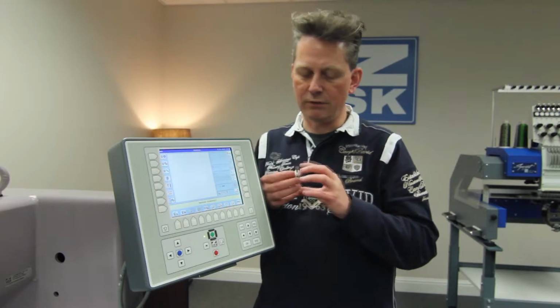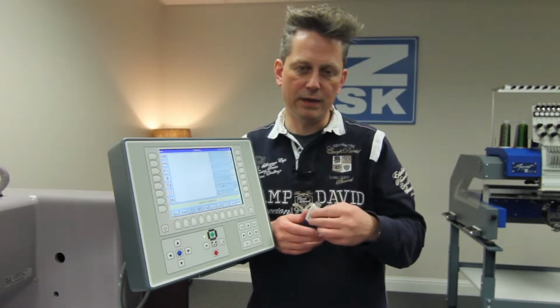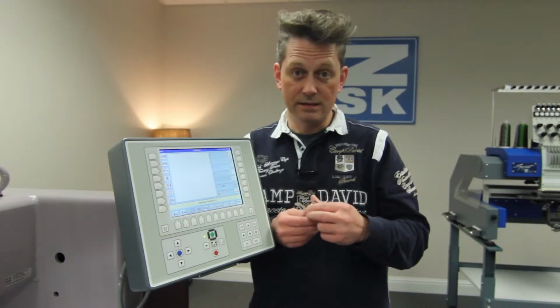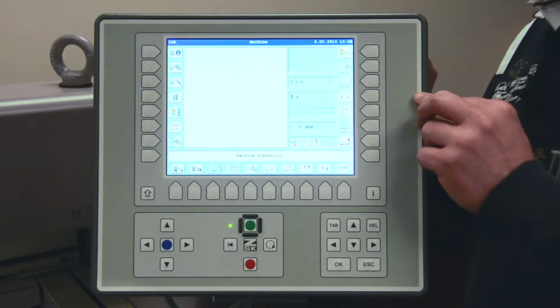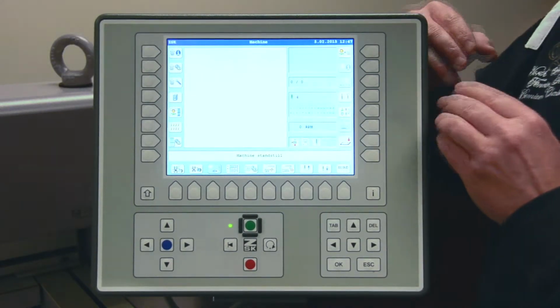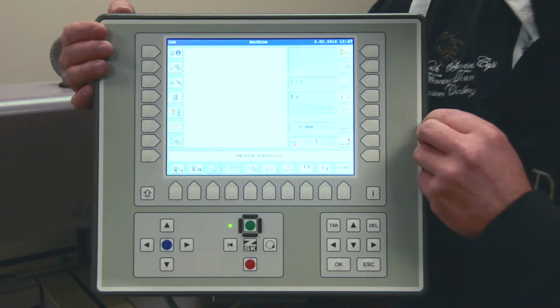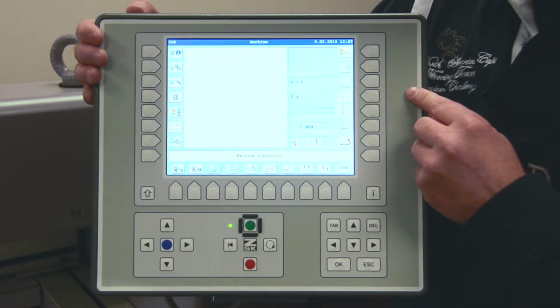In this case I have a flash drive. The flash drive has a folder with DST files as well as another folder with ZSK files. I will plug it in now on the USB plugs behind on the T8 control, and I would like to load a design. We start now, for instance, with a transport or actually a ZSK code design.